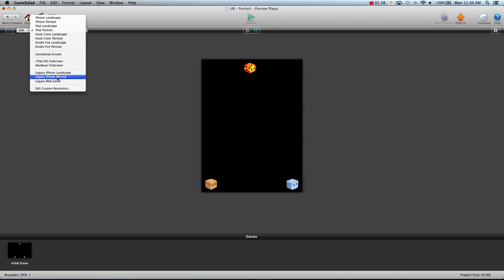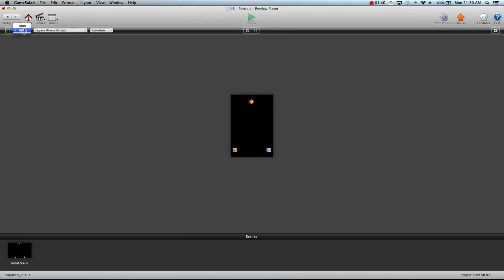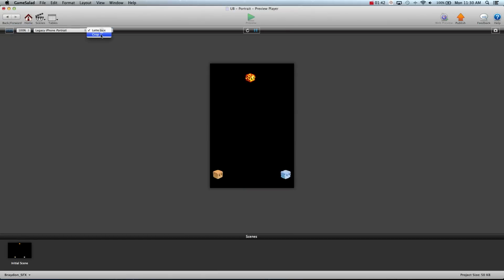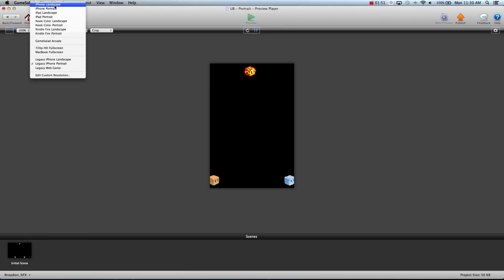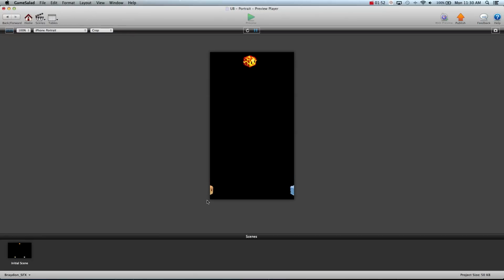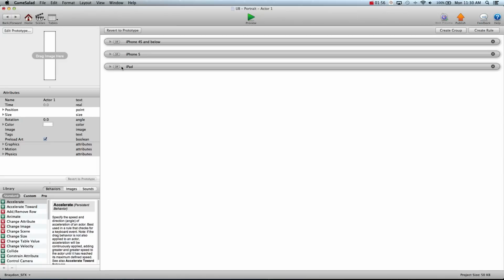If I change it to legacy iPhone, go to 100% zoom and then do crop, you'll see that it just crops out the actors, and that's pretty bad. I'm going to iPhone 5 portrait now, and you'll see it does it even more. It's really, really bad. So that's what it looks like if you don't do this method.